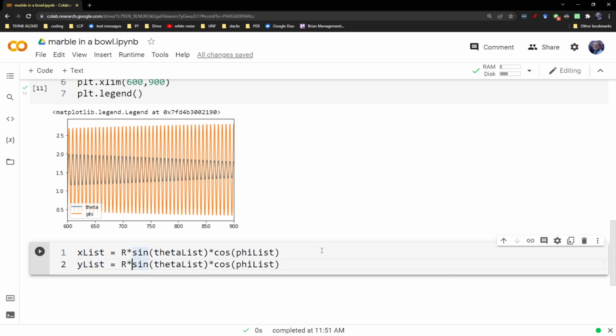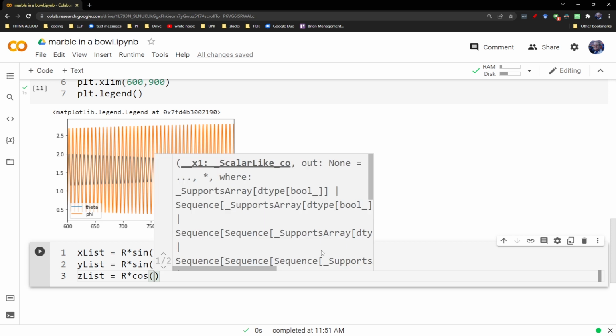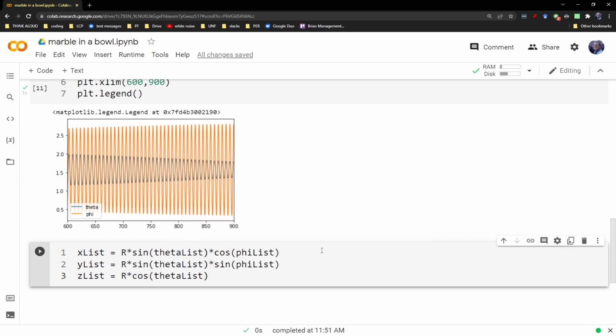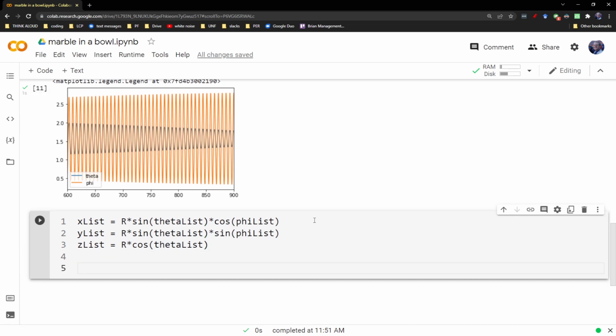Let's see, so I have an r. Now I want sine, everywhere a sine. And then I want z list equal to r times cosine of, this one just gets theta list. Good. So I have theta, phi is the one that changes there, and then I get theta here. Okay, so now how are we going to visualize this? Because if I want to create a plot, I can certainly do that, but I have to do two at a time.